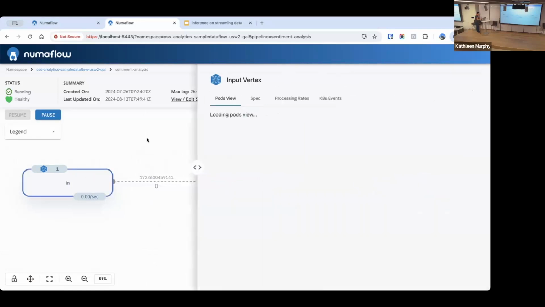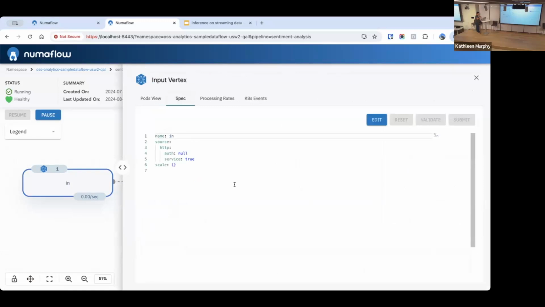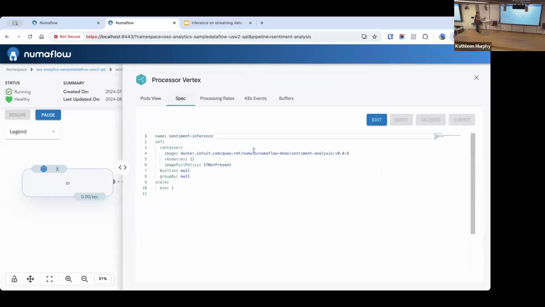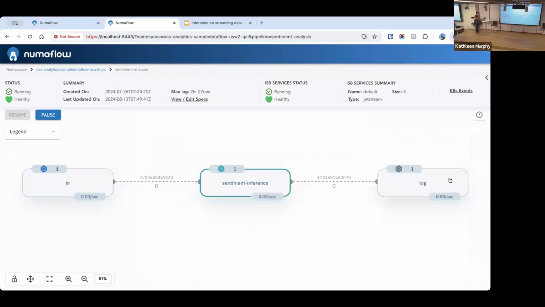as Sri mentioned in previous slides. I have an in, which is a built-in HTTP source that can post some data to this pipeline for the demo. Then I have a second vertex called the UDF vertex. UDF stands for user-defined function, where you can run your own data processing logic. Here for this sentiment analysis, I give an image, and within the image I'm running some code to call a Hugging Face model to do the sentiment analysis. And then I have a third vertex, a log sink, which also comes from NumaFlow automatically, that you can use to output your upstream data for testing purposes.